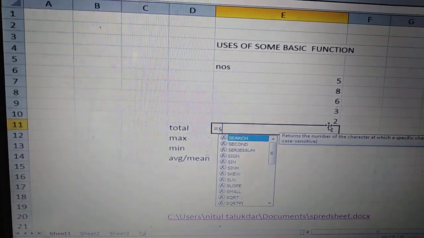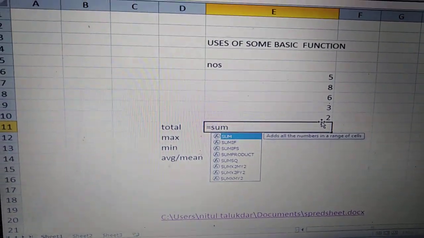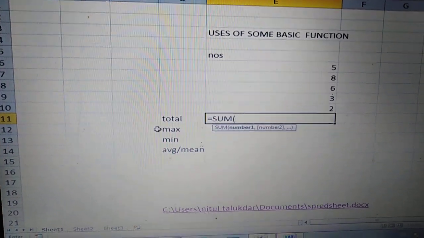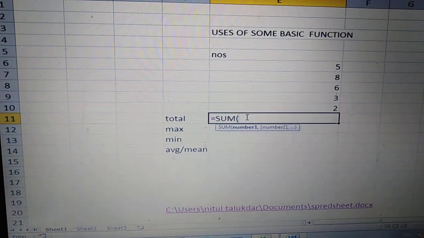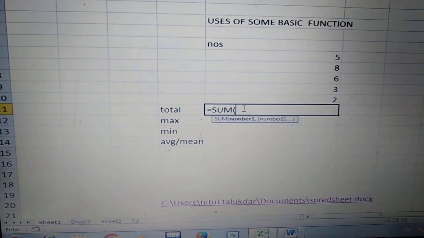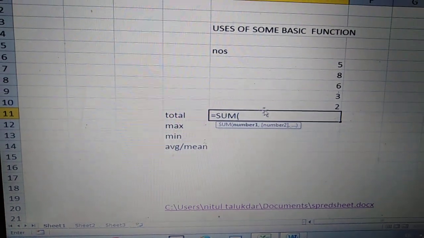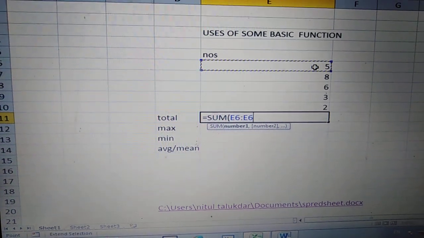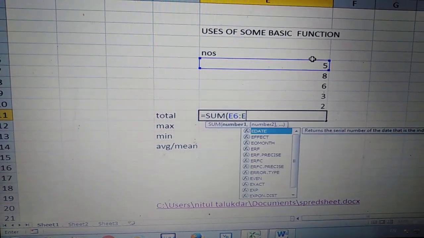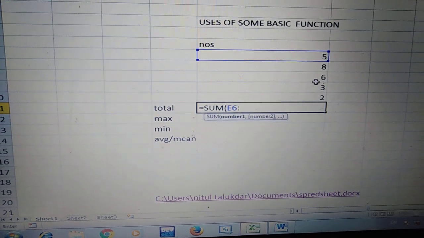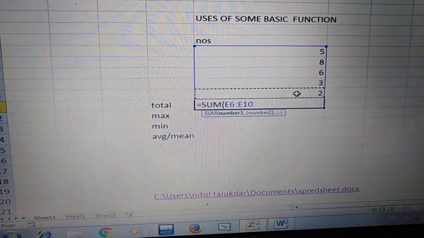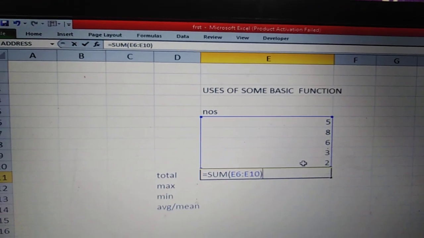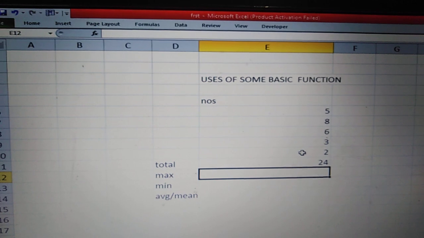This is called the sum function. The purpose of the sum function is to add values within a range. Range means initial value to ending value. So if you notice number 1, number 2, how many numbers are in your range? We have to select the initial point. When you put a colon sign, it indicates a range, and our ending point is E10. Close your bracket. If you notice the formula bar, the formula is displayed. Press enter, and the value will be displayed.